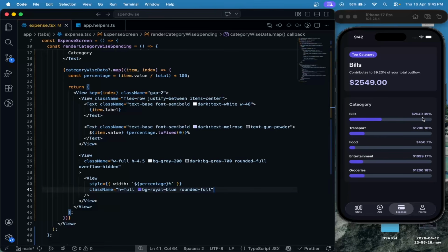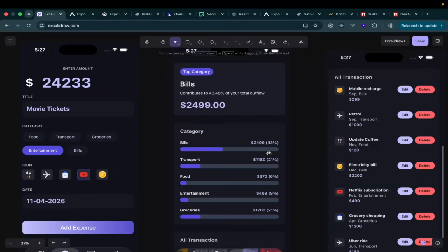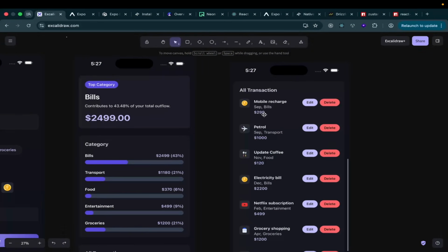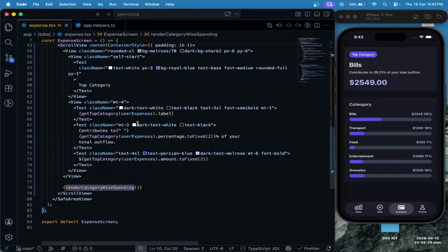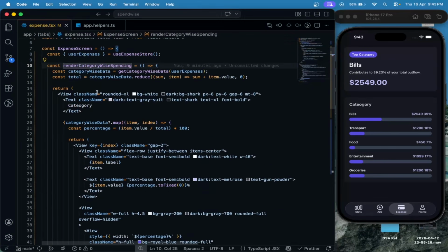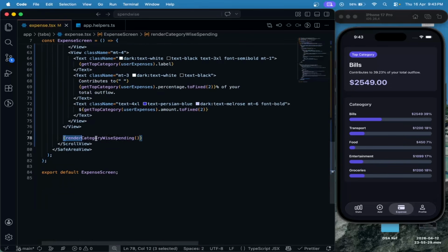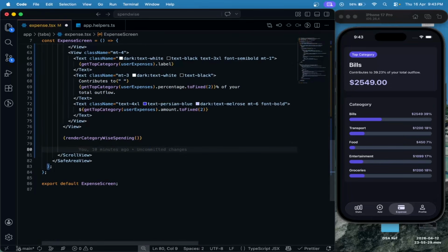So for bills we have spent $2,549, which is the 39% of all the expense. Similarly for transport, food, entertainment and groceries. If you want, you can support more categories as well. So we have created our category card. Now we will create this all transaction card. So here we have created this render category wise spending. We have created this render method so that all of the code will not come here. Now below this we can easily create our all transaction card.